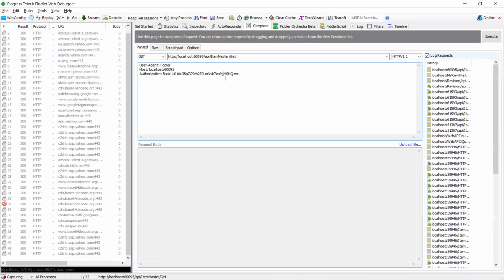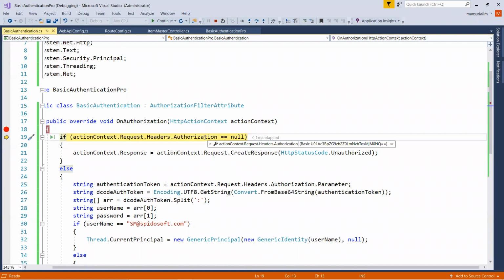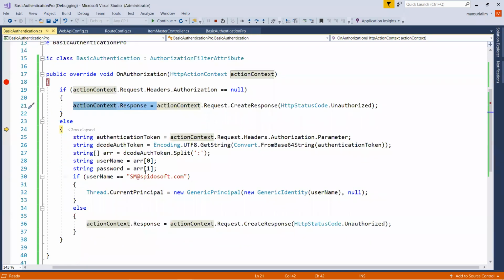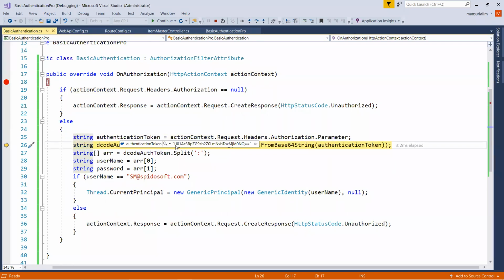So I have added this authorization parameter, and let's hit the URL again. If I hit it, you can see that in the authorization parameter it is showing there is something, right? It is not null anymore, right? So it will not go inside the if condition, it will go to the else part. So here we will find the parameter value from the parameter property, right? So here we will get that token. So we got this token from the browser, right?